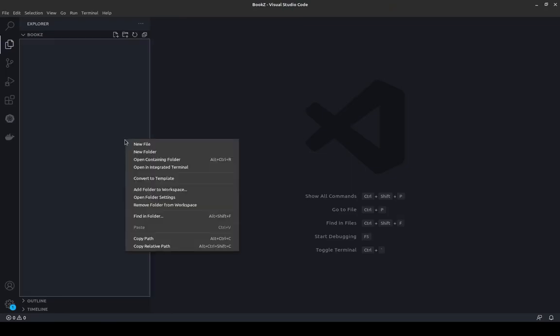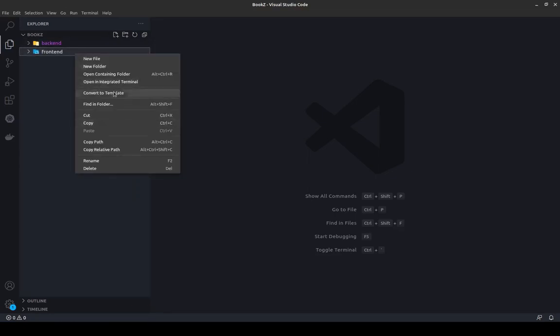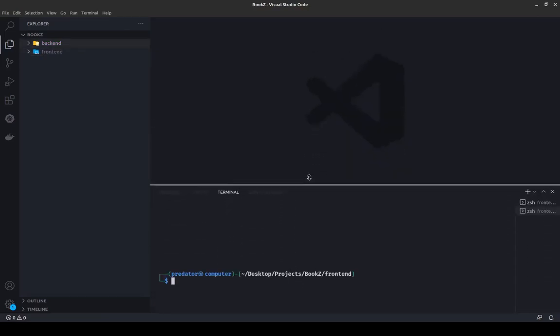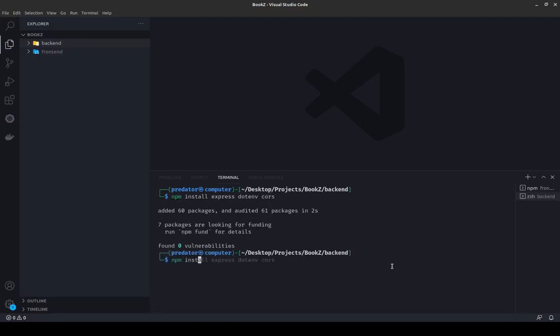Now I will create two folders, one for the front end of the application and one for the back end. I'm going to open the front end folder in a terminal and initialize the React project. While that's going, I'm going to initialize the backend project. Then I'm going to install the Express, Cors and dotenv packages. Finally, I will install one more package, and that's going to be the Nodemon package.